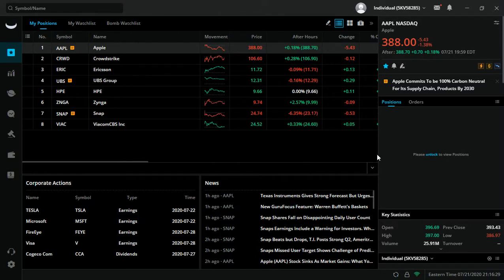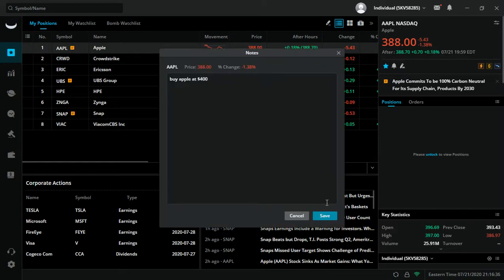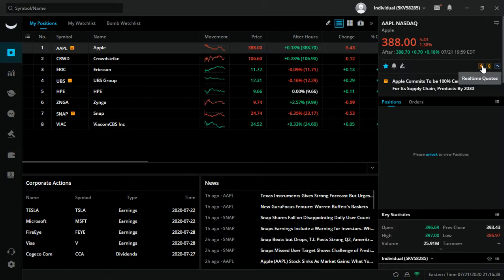And then you would put a little alert in there as well. So when you got the alert, you're like, wow, okay, I got an alert at 400. Why did I do that? And you go over to your notes section and go, oh yeah, that's right, I wanted to buy at that level. And so that's pretty much it.